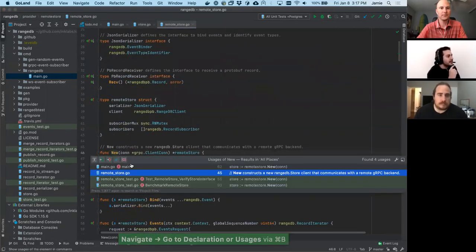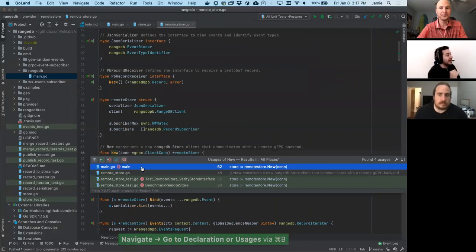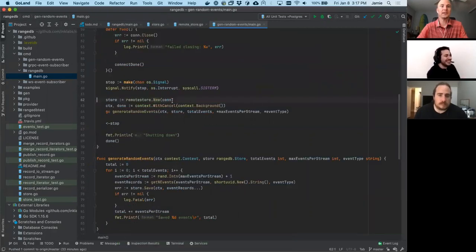In Golang. In Go. Yeah, got it. Yeah, I take that one. That's how this one works, sure.